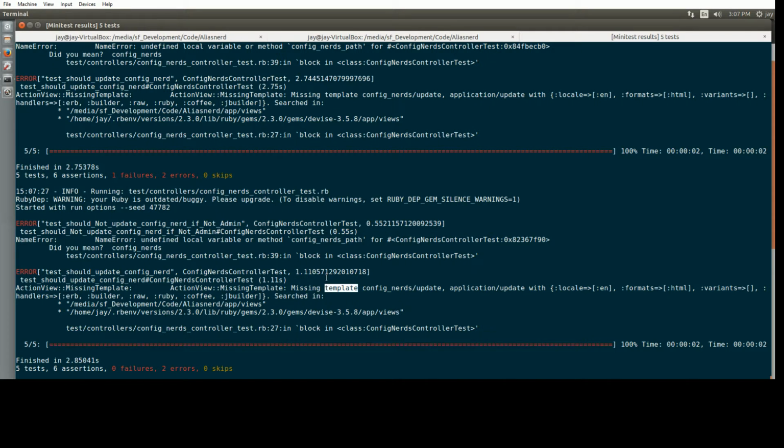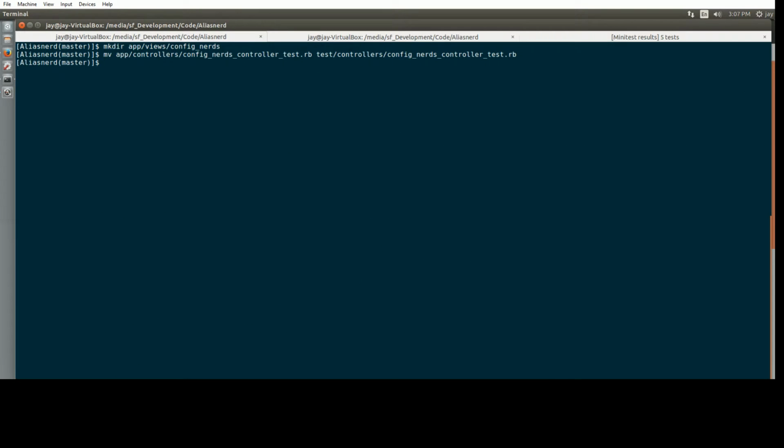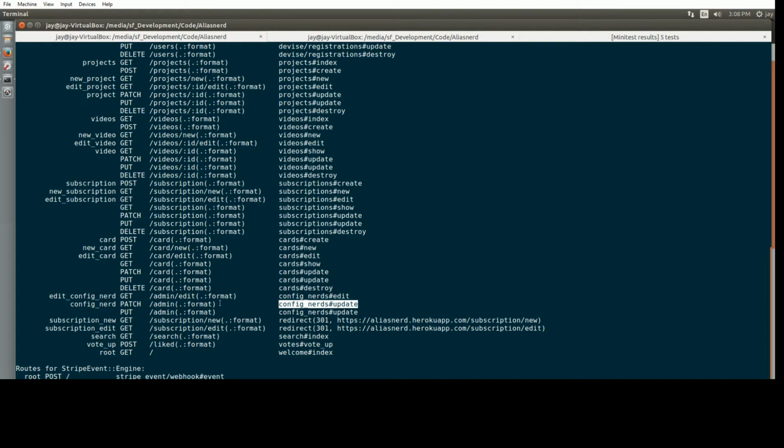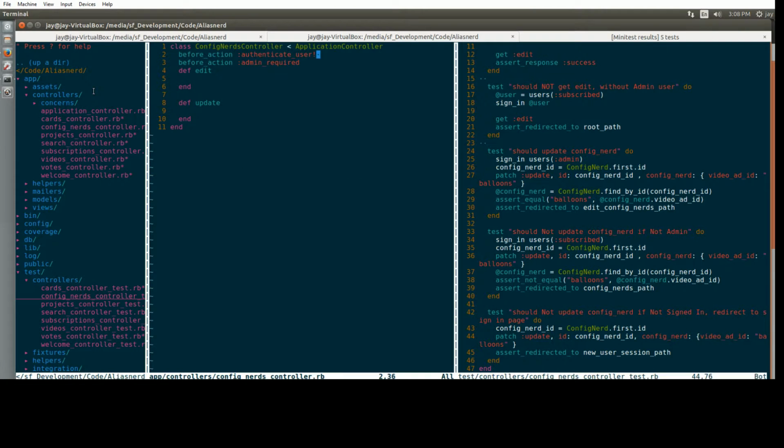So we want the errors to be the template, not this. So this ConfigNerd's path, we could just run rake routes. I'm pretty sure we just have that extra S in there, which we just take out, and it'll be fine. But I'll verify with this rake routes. So here we go. We're going to ConfigNerd, no S, and that's because we're using the resource, not the resources. So we'll come back here, and this is the test where we're just checking that this is calling the right redirect path.